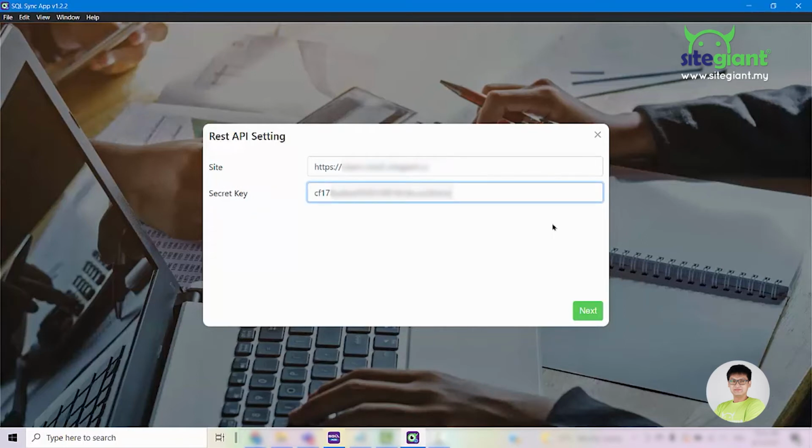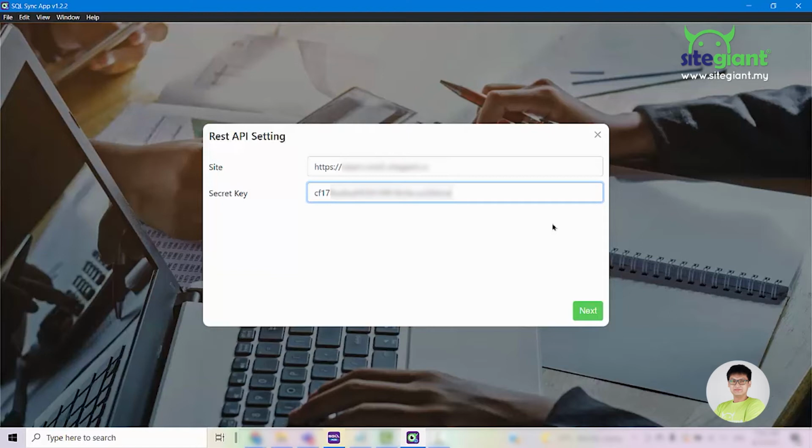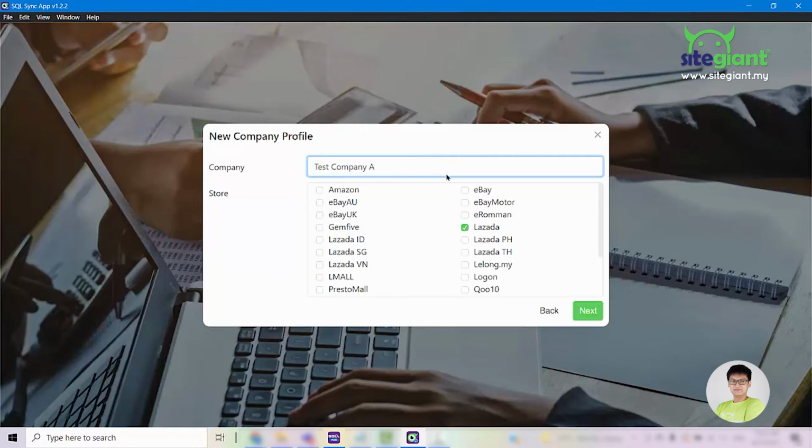If you do not know what is your secret key, you can actually email to us at support@sitegiant.my and we will provide you with your secret key. Enter this information here and click on Next. So from here, you are required to enter your company name and also select the stores or the sales channels that you wanted to sync for this store.